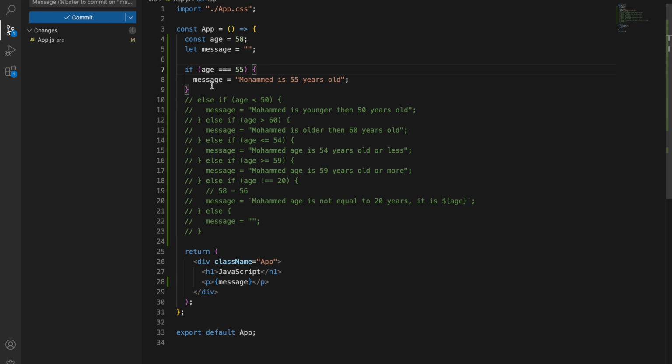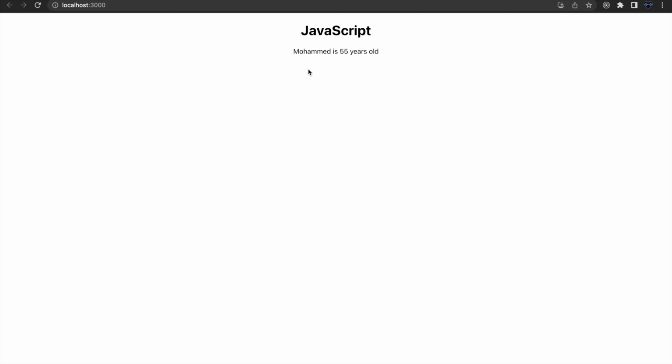The first operator is the equal check. For example, if you need to check whether this variable equals a certain value, then do something. This scenario says if age equals 55, then update the message value to be Muhammad is 55 years old. But because that value is not 55, it will not be true. But if we update this to 58, save it and go to the browser, now it displays the text.